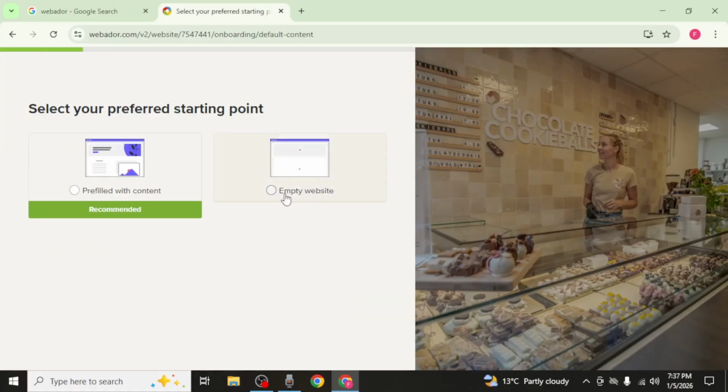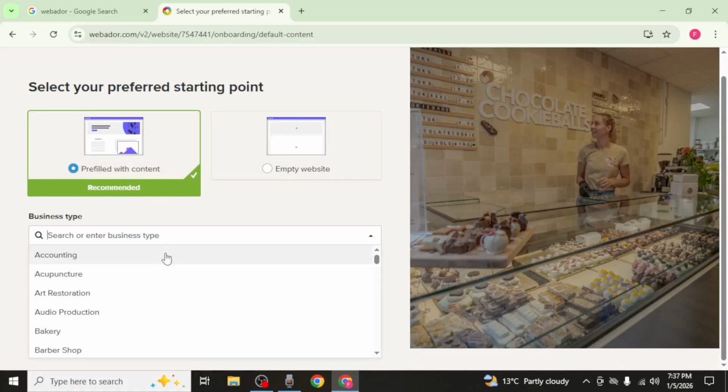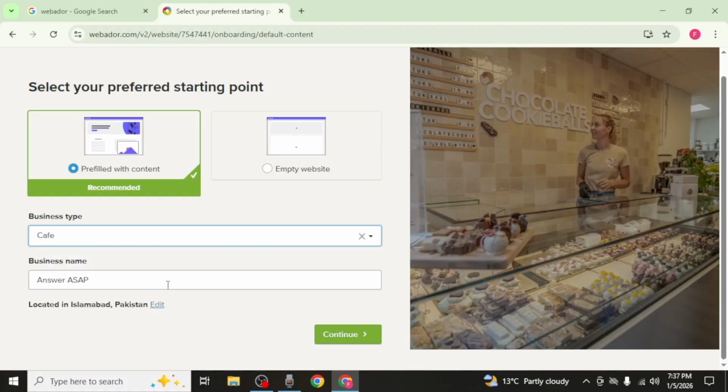After this, you will be asked whether you want to start with an empty website or one that is pre-filled with content. It is recommended to choose the pre-filled option because it saves time and gives you a strong starting point. You can always edit or replace the content later. After selecting pre-filled content, choose the type of business or personal project so Webador can generate relevant content for you.